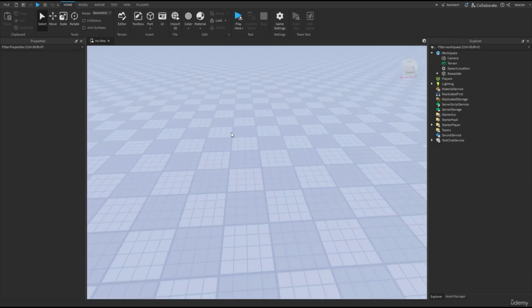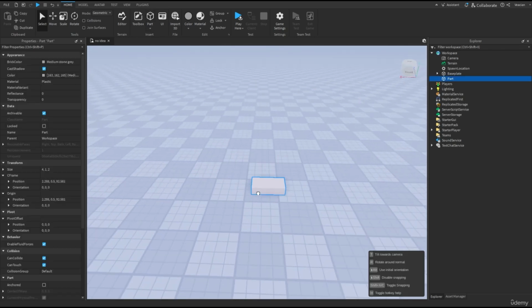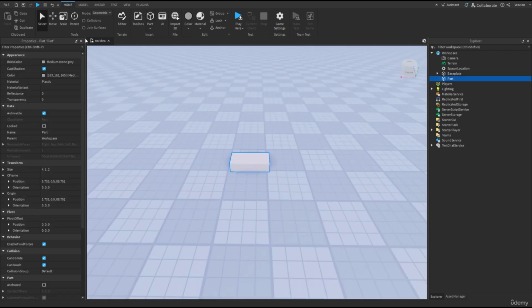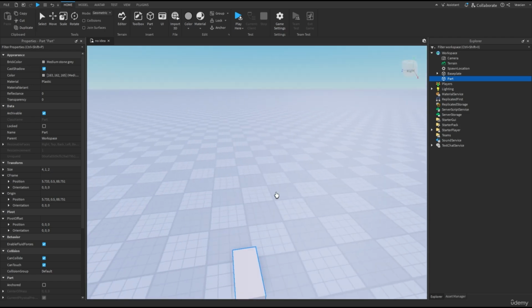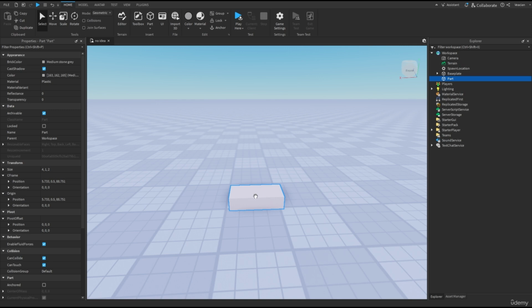So let's get a part in here just for an example. Now, obviously we have select, but if we don't, we can obviously not select anything. So we're just going to put that back on. And then we have 4 different things we can do: select, move, scale, rotate. Now instead of just clicking in order to change, we can just do 1, 2, 3, 4 on our keyboard and move around based like that.